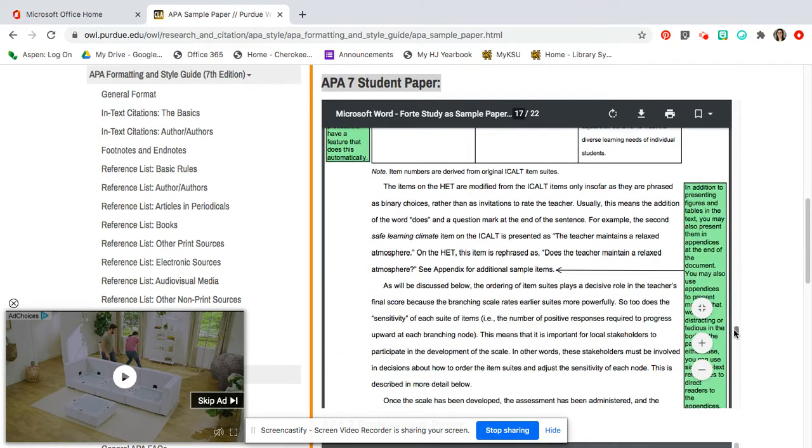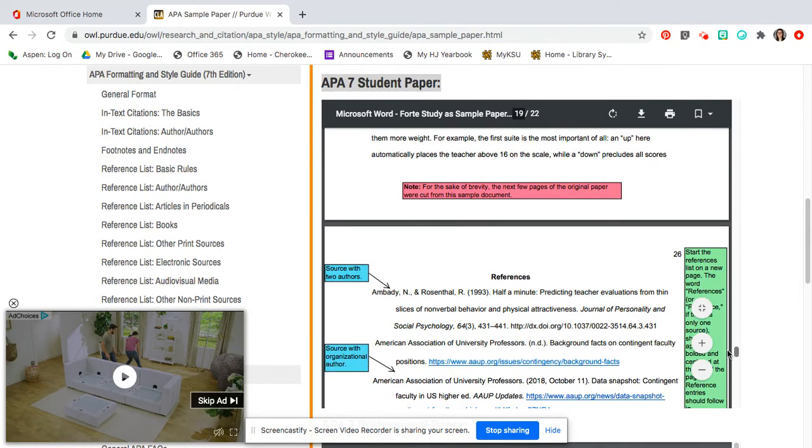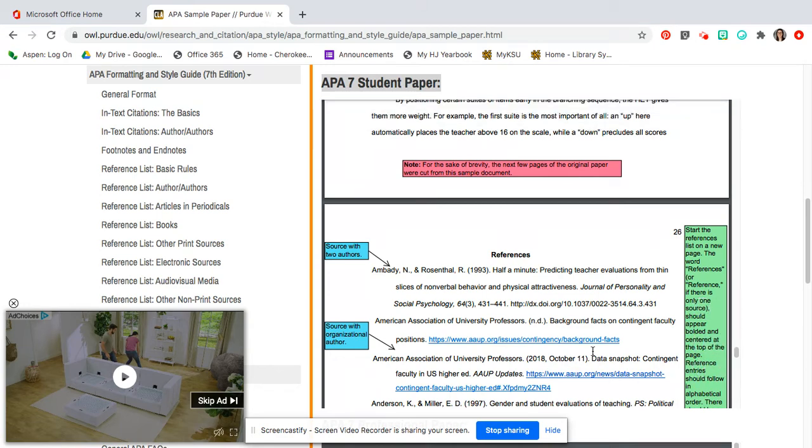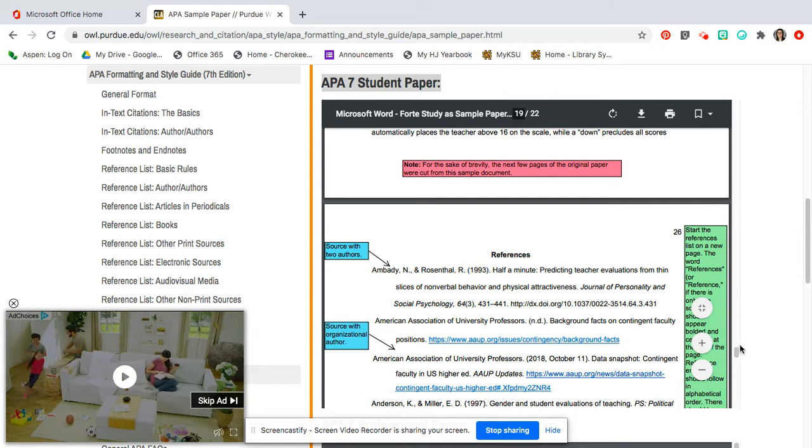So when you're in MLA format, which is what you guys have used in your English classes, we call it works cited. This is pretty much all the sources you used. But in APA, we call it references. And again, this is so helpful just because it's going to show you what it looks like.